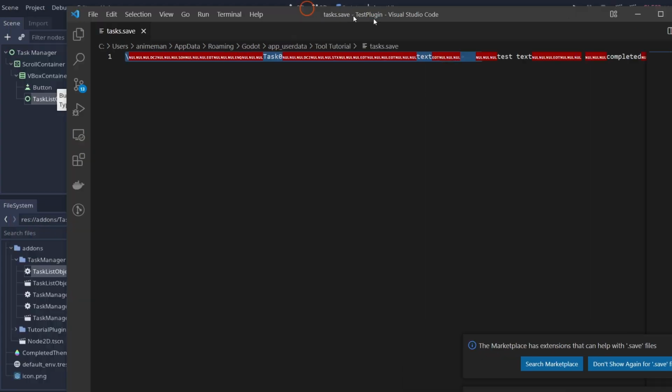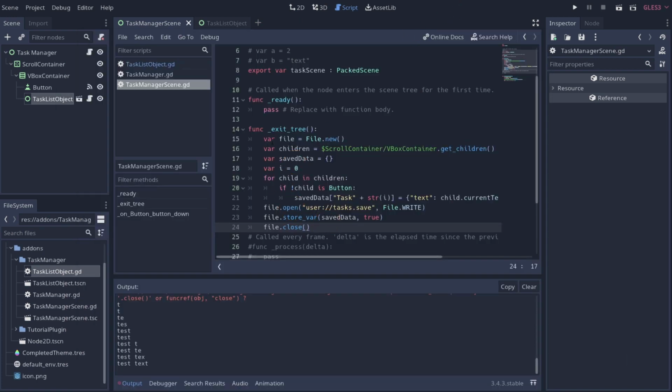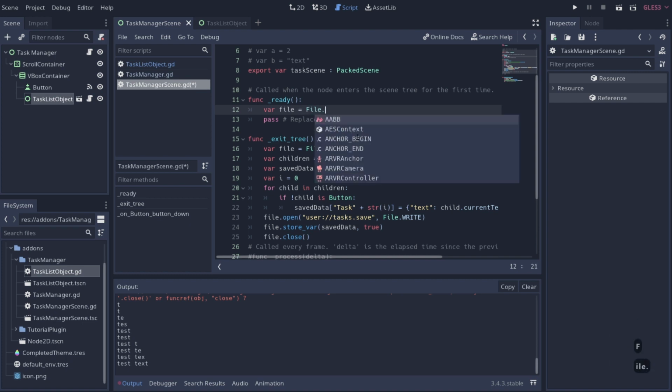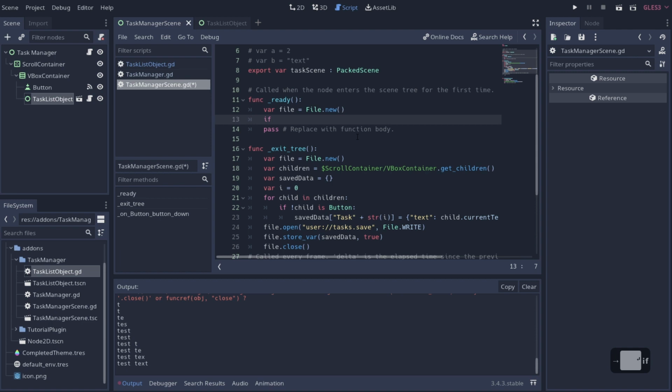So what I'm going to do is I am going to go ahead, and I'm just going to move this out of the way so you guys don't have to deal with it. I'm going to go ahead and load that data. So we'll say on ready, let's load that data, right? So we'll say var file is equal to File.new, and then we'll say if file.file_exists, and we need to set a path for it.